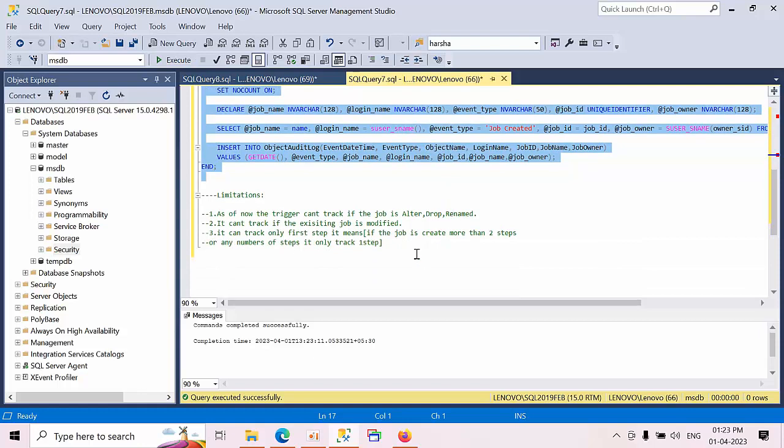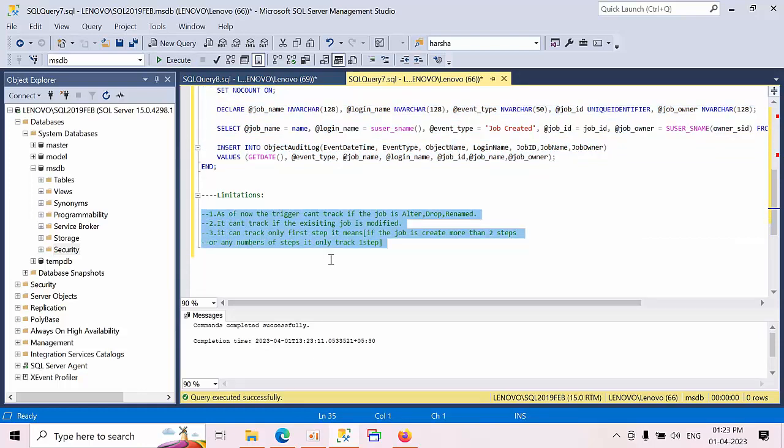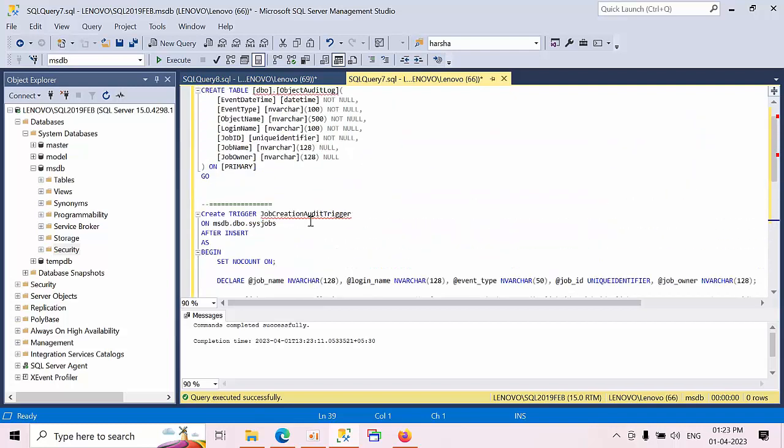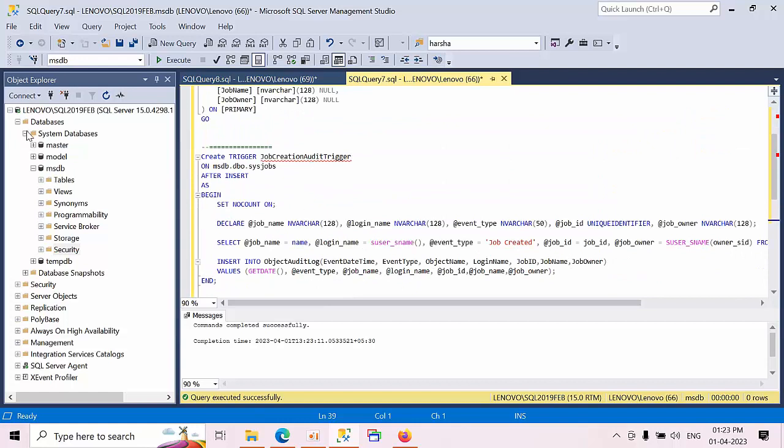So let's discuss the limitations for now. As of now, the trigger cannot track if a job is altered, dropped or renamed, so it cannot track that an existing job is modified. It can track only the first step. For example, if I create a job with more than two steps, it can track only one. These are the limitations as of now, so let's get into the practical.